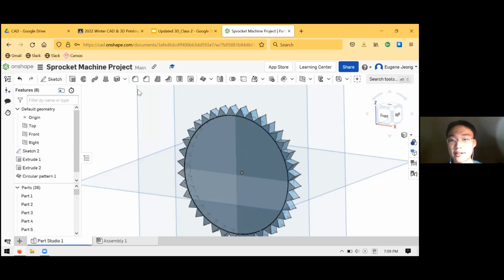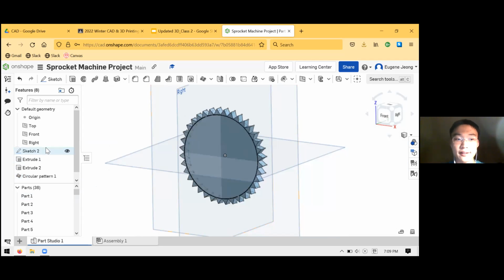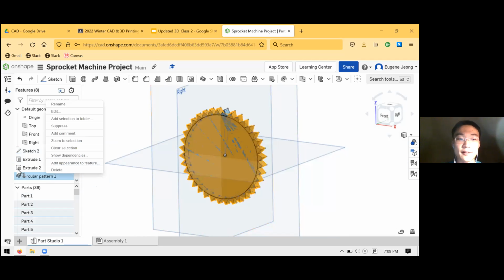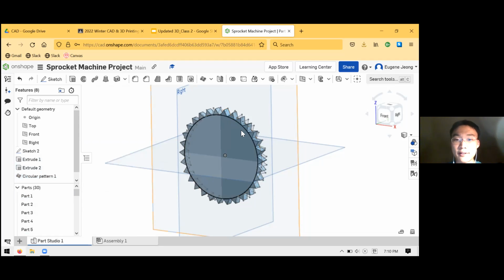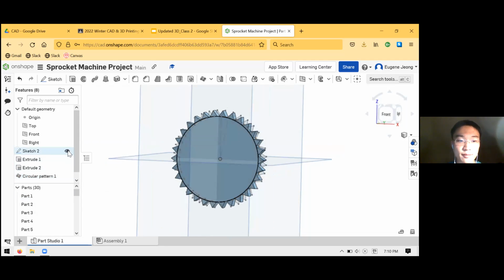It's just that it's a lot more convenient to change later because I have this whole entity in my feature tree now, and I can just go back and edit it. Maybe I only want 30 teeth in my sprocket. I can reduce the number just by changing a number here instead of going back into my sketch.